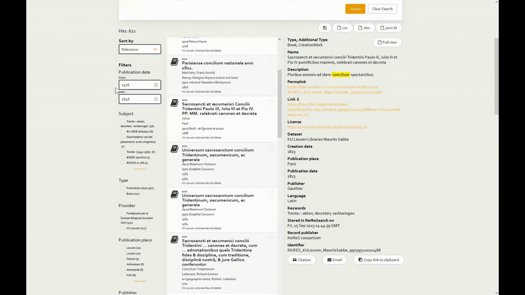The publication date filter is automatically set to a range with the oldest available record as a starting date and the most recent one as an end date. If you adjust this, you will only get the records within that range.